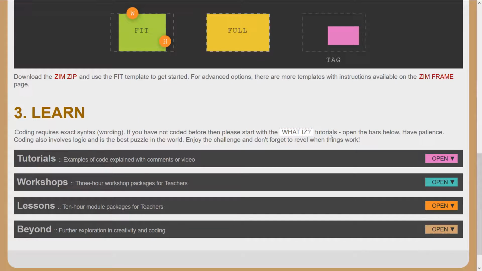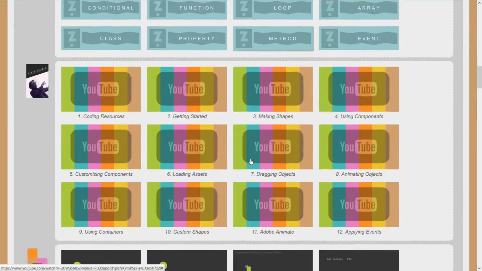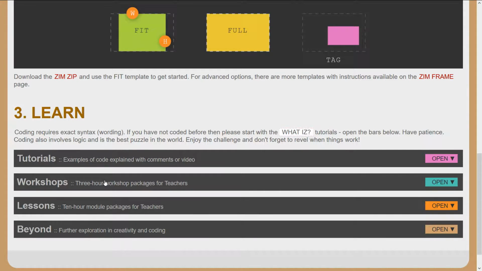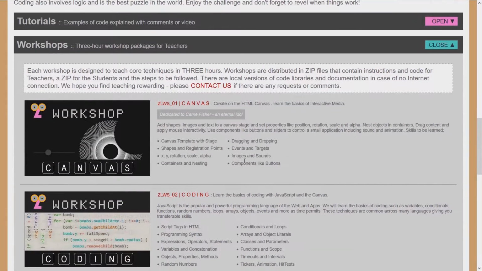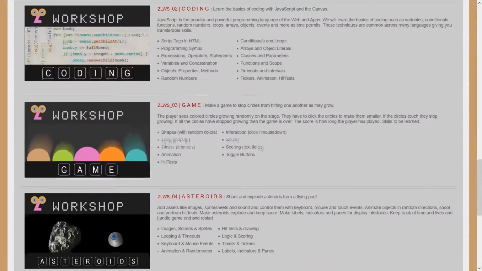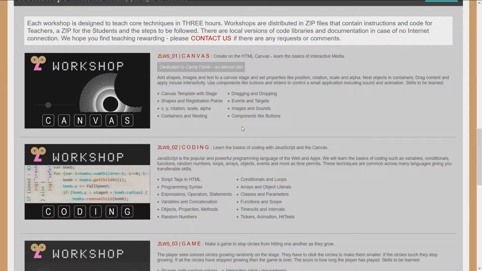This is a great place to start if you're new to ZIM, and the tutorials as well. All the tutorials there, for beginners, mid-level, and advanced. And here's the workshop section. So we expand that open. There's an introduction to the canvas. There's a workshop on coding and making a game, asteroids. We're going to take a look at asteroids in this bubbling. These workshops are set up for teachers to teach in workshops in 3 hours. And if you want to teach interactive media, you're welcome to use the workshops to teach.